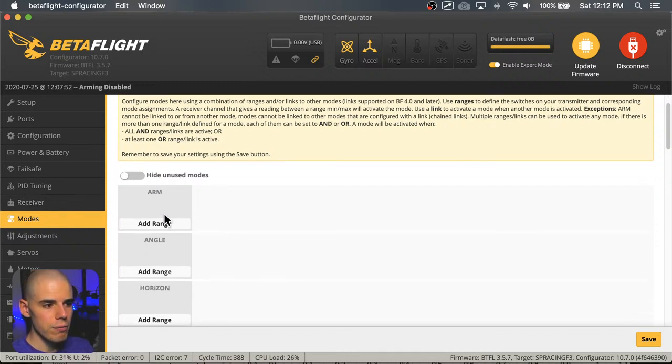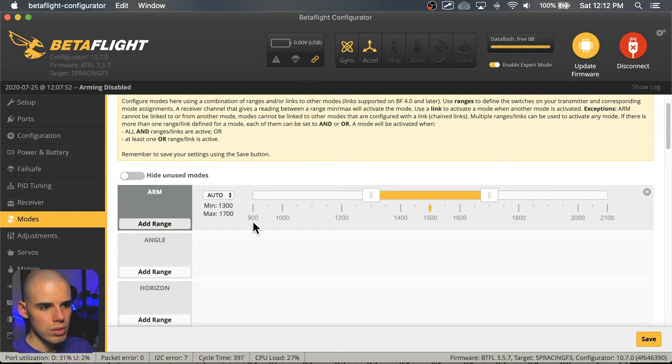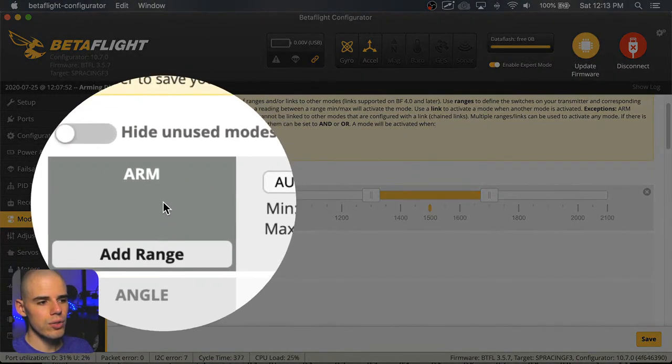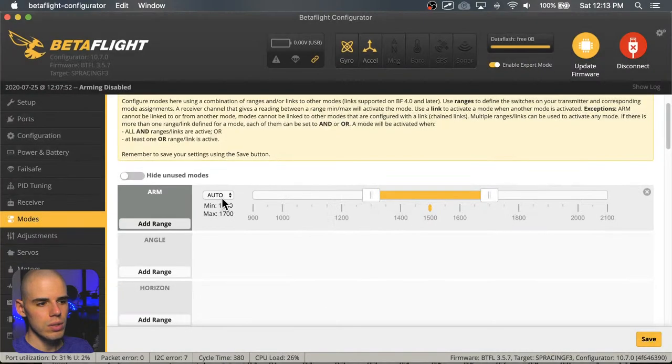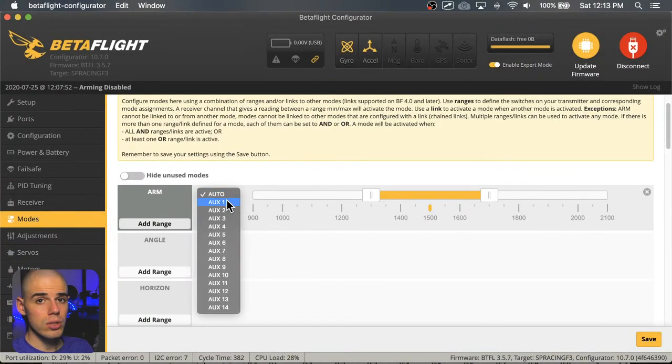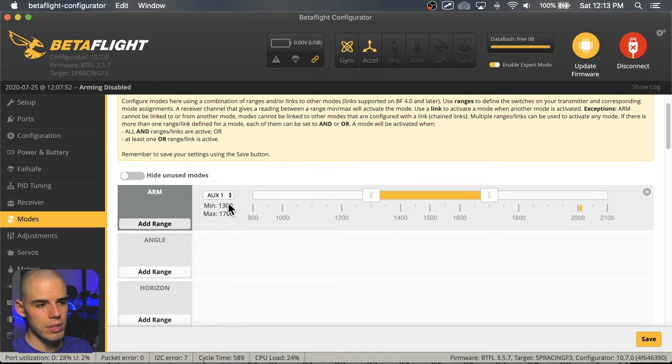in the Modes tab for arming, we can click add range. And then right here, for arming, that's our arming switch that will allow us to basically activate the quadcopter. The motors will start spinning and it's kind of like a safety switch. And so right here, for the arming, we clicked add range and we got this thing right here. And right where it says auto, that is where you select your aux channel. And so for me, I have it set for aux 1. Now, aux 1 is going to be the first channel after your four channels used up by the sticks.